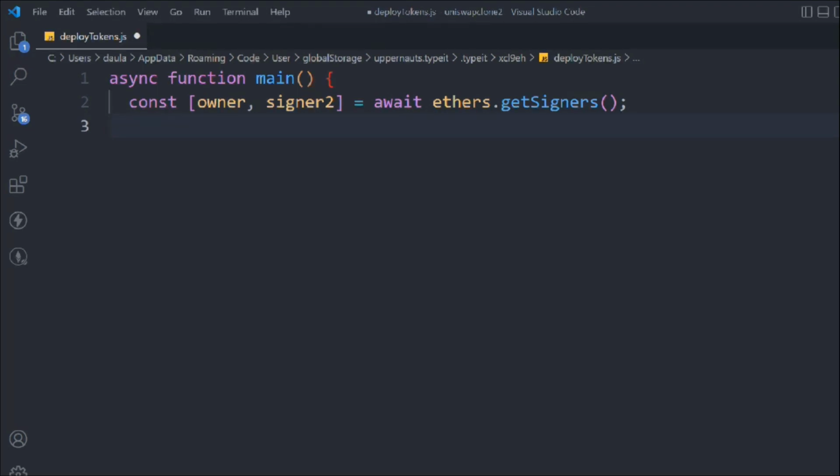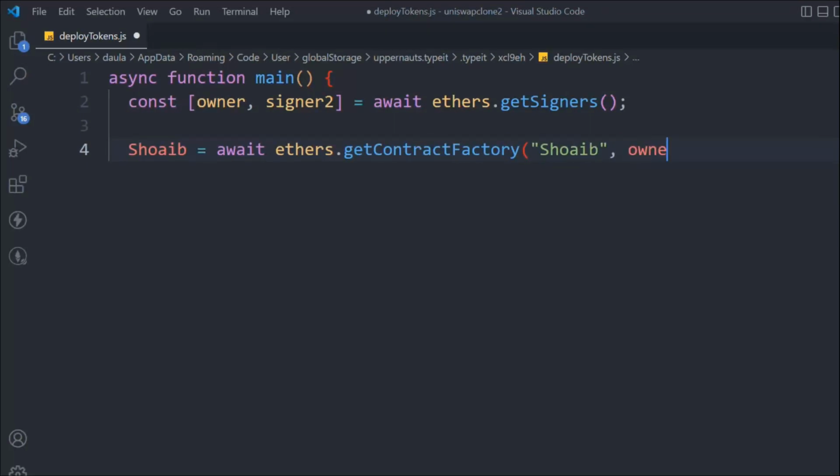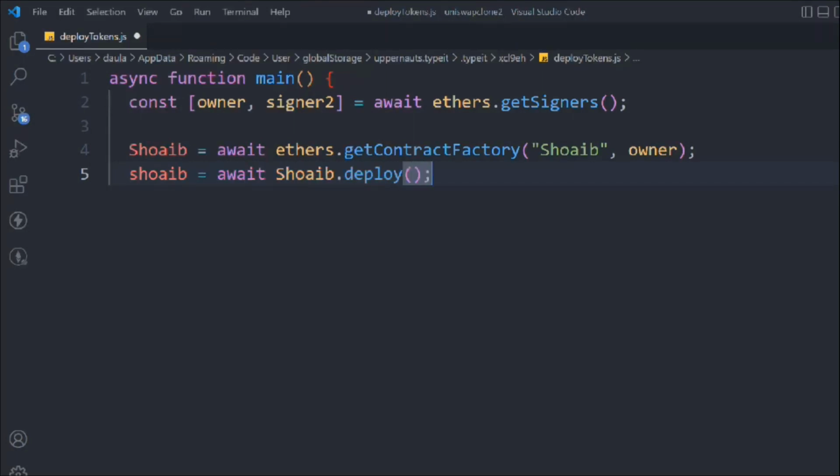So let's come here, we're going to take Shoaib. The variable will be await ethers.getContractFactory, and we have to give the name of the contract. We have a token by the name Shoaib contract, and we're going to pass it, and the owner is going to be the account owner, and here we simply call deploy, await Shoaib.deployed. So we are deploying that.